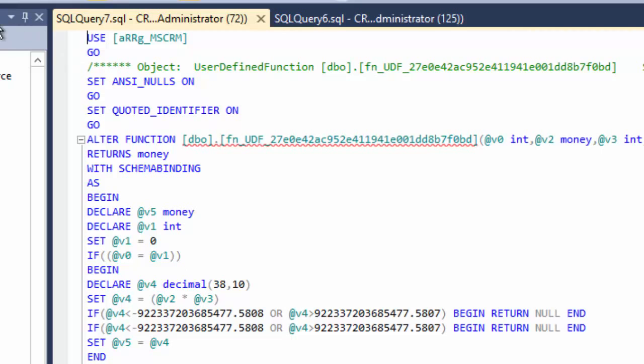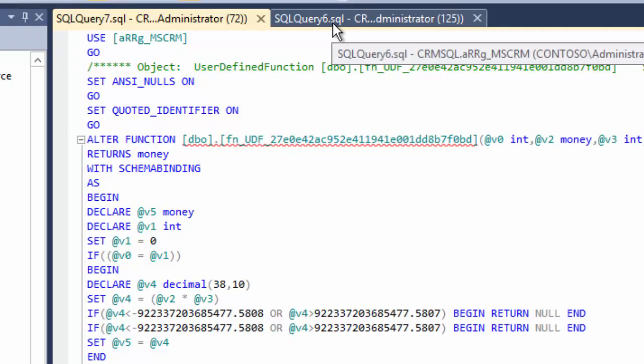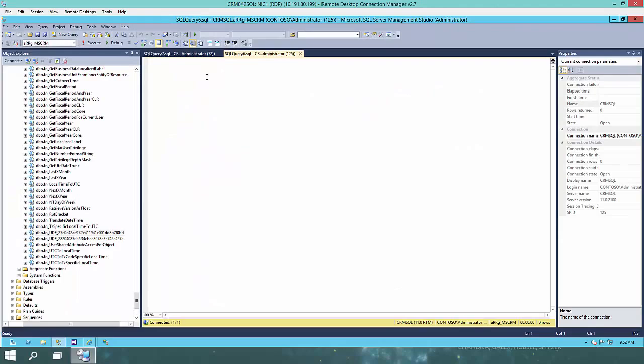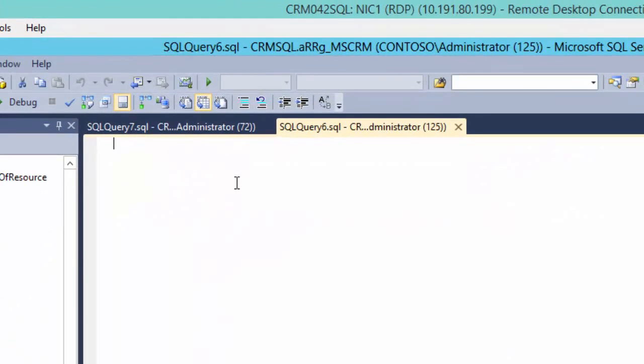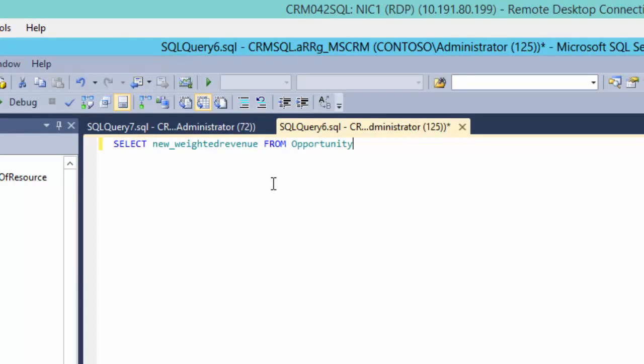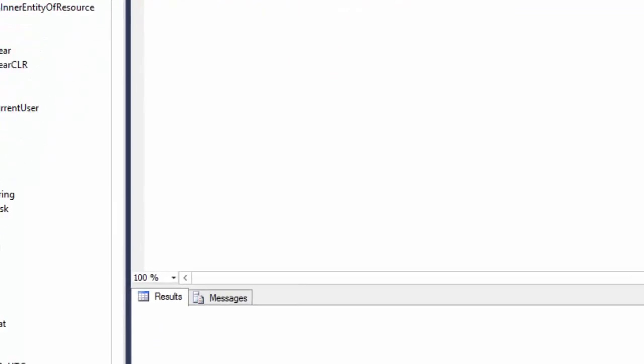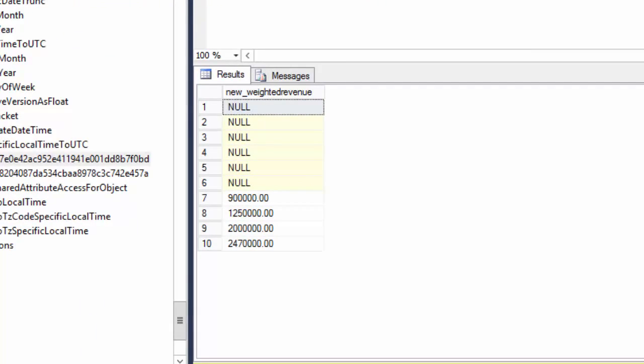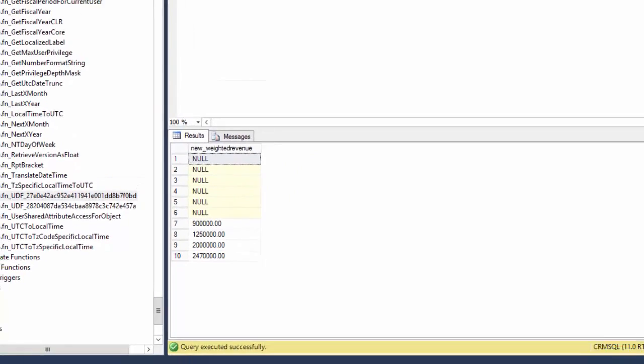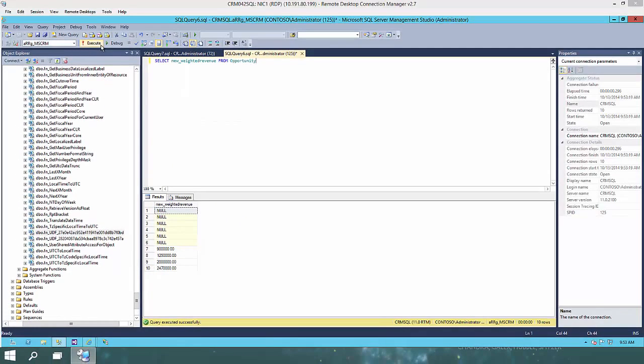So now that I have that defined, let's just take a quick look at how we query the data. If I do my normal select statement, so I've defined a SQL statement, new_weightedrevenue from opportunity, and I execute it, it's going to show me the calculated field. Again, it's not stored within the database. This is information that is being calculated by the defined function. Again, it's really important to understand that the data is not available except for on retrieve within Microsoft Dynamics CRM. So now that you know the architecture of calculated fields, let's go ahead and jump into roll-up fields.